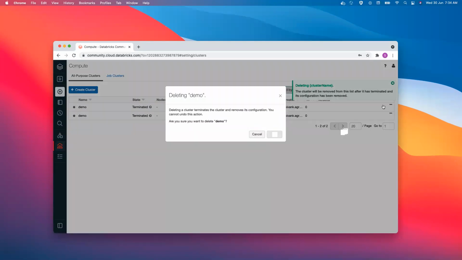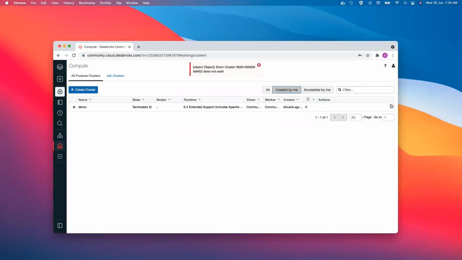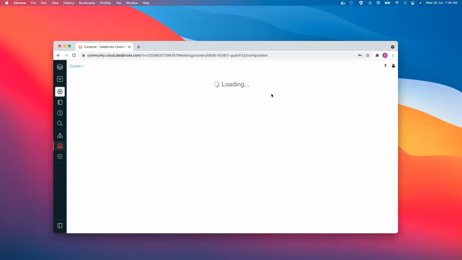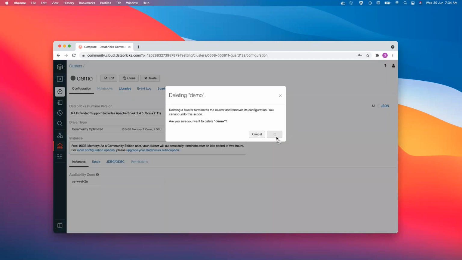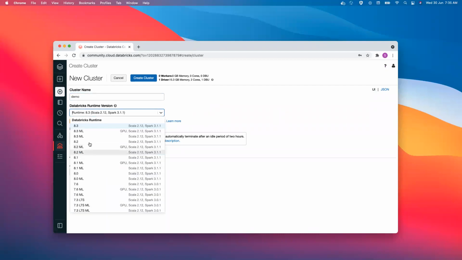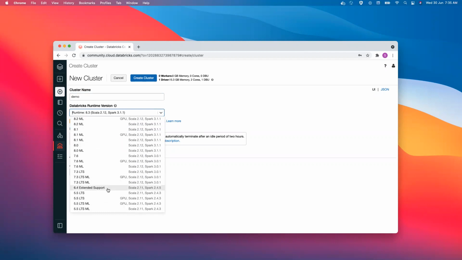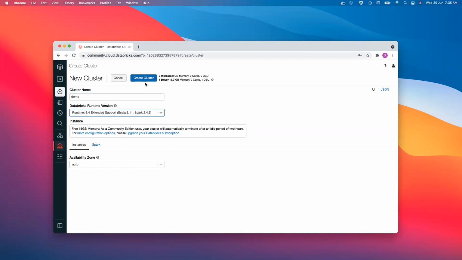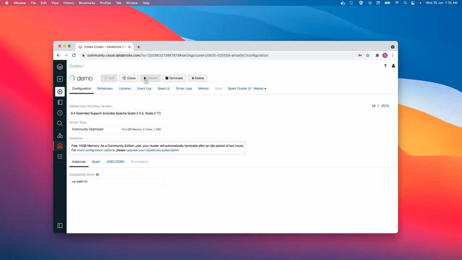Let me also delete these old clusters because I no longer need them. Let me create a new one. I'm going to call it demo. I'm going to choose 2.4.6 extended support. I will keep everything else the same. Click create. All of you go ahead and do these two steps quickly. I'm giving you 5 minutes for it. The dataset upload will take a good amount of time, but in the meantime I will give you some explanation. Meanwhile, my cluster is also coming up.